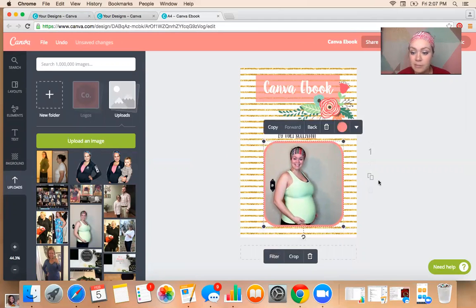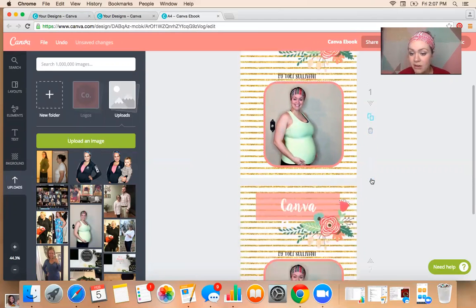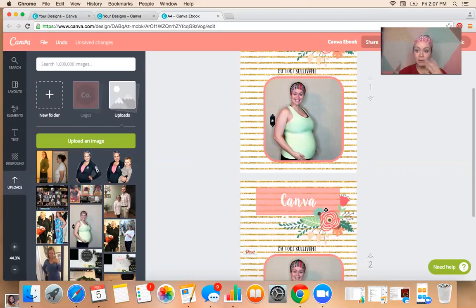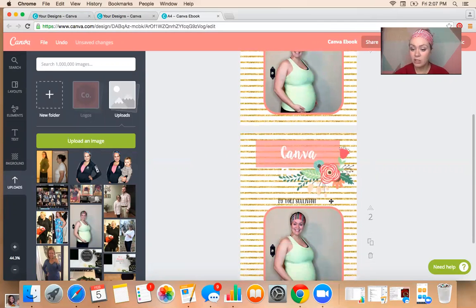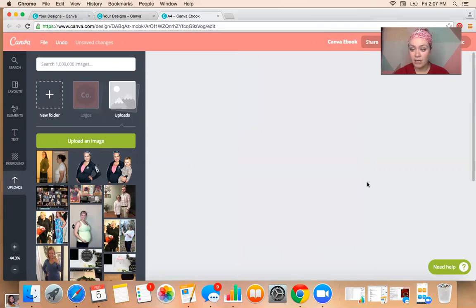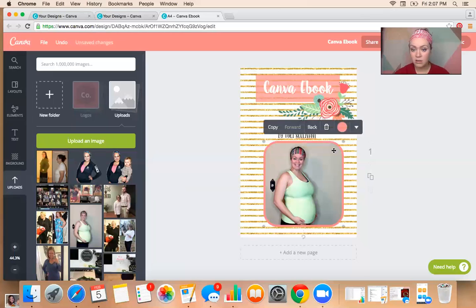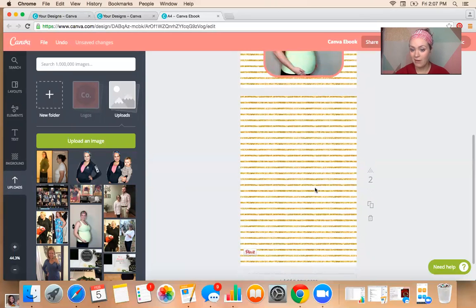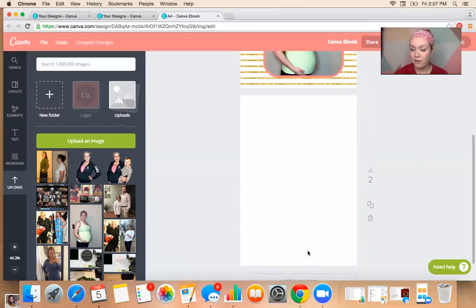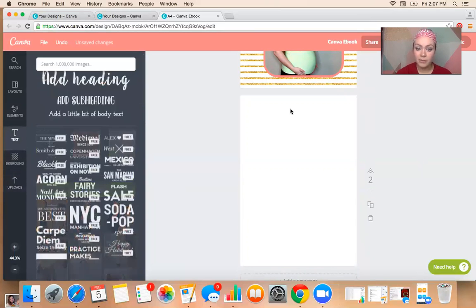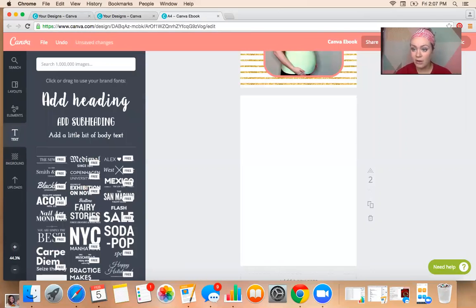And then to add pages, you can either duplicate the page, like if, say, once you get into your book and you want to have your inside pages look the same, you can duplicate your page and then edit on it. Or you can go right here and click add a new page, and it will add a blank page with your background on it. If you don't want to use the same background, you can just delete it. You can add your text, you can do all of that there.